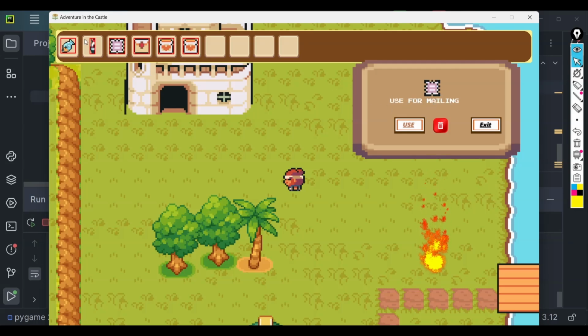In the next chapter, maybe I will start to add some enemies or chests opened by entering some passwords or something. This story will go on.